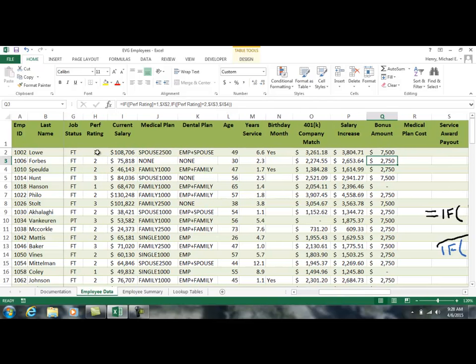So this person is a performance 3, they get 7,500. The 2, they get 2,700. This is a 1, they get nothing. So you can see we're using a nested if statement here.